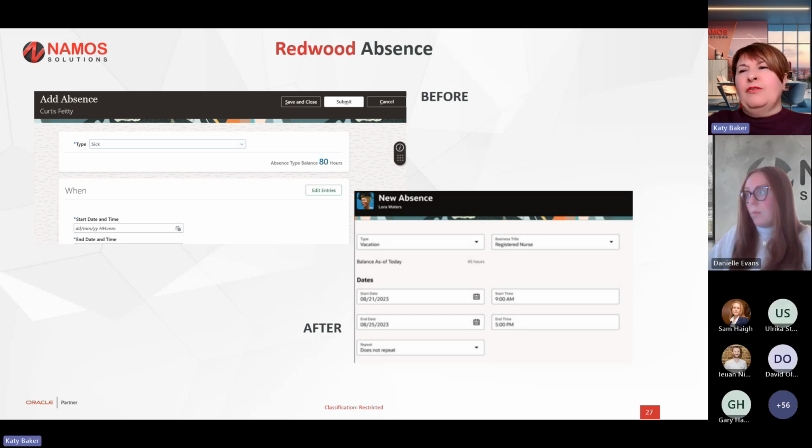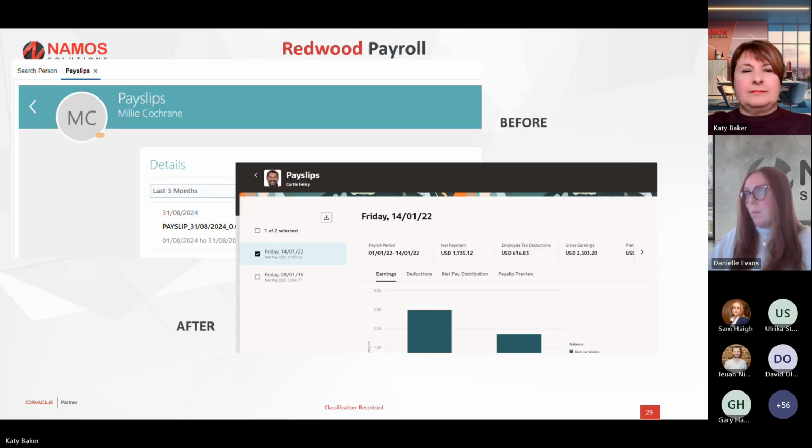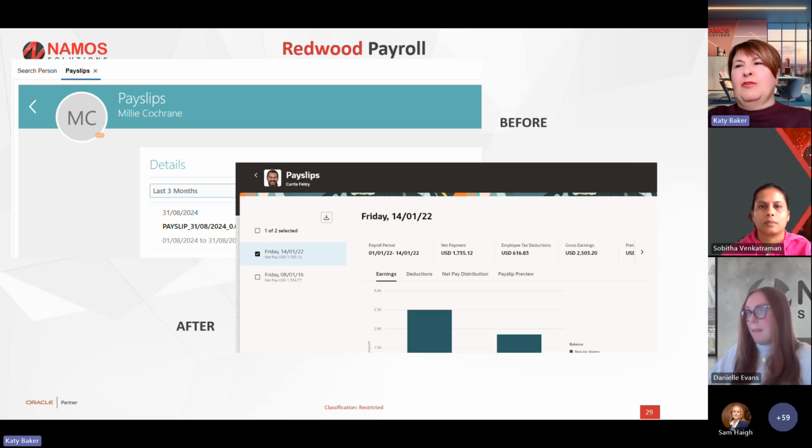Absence, just a view of the screen there, reimagined. Again, my compensation, before and after. With the payslip view, it's a lot nicer to look at, and we've got a bit of a graphic there as well, and some MI at the top, so quite useful there.